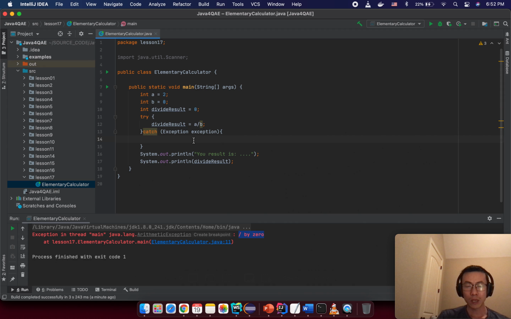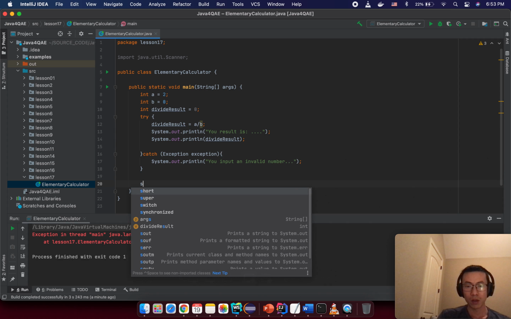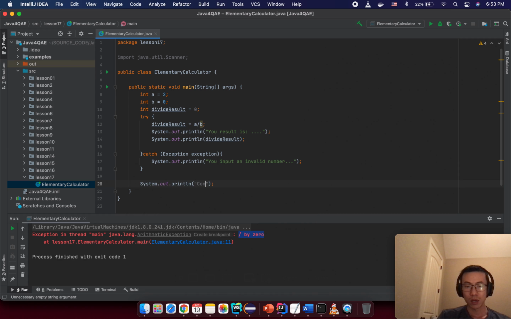If everything is okay, you will print out something inside the try block. If not, you will print out "you input an invalid number", something like that, and then I will print out "continue in code here".